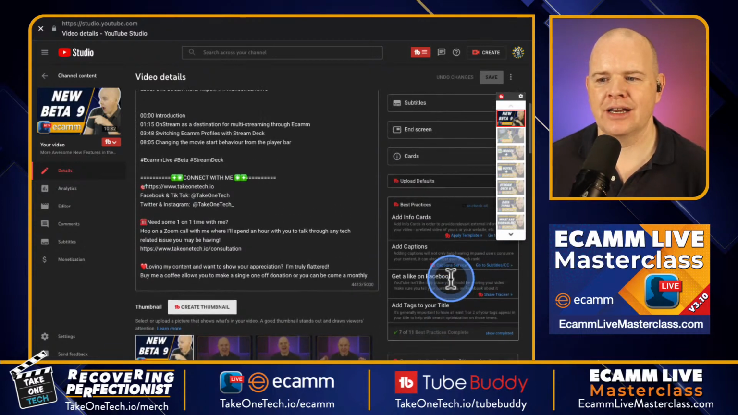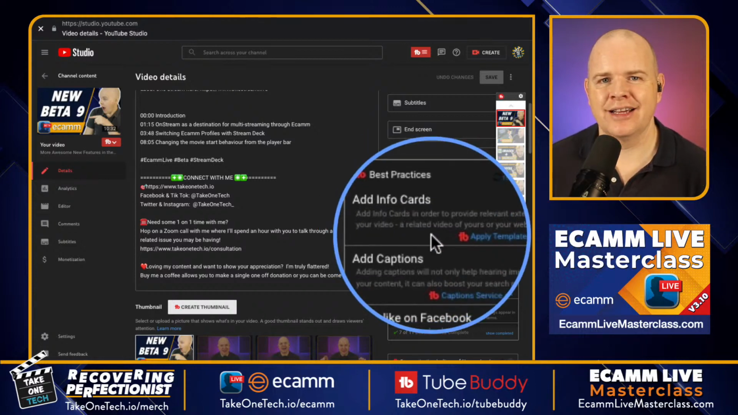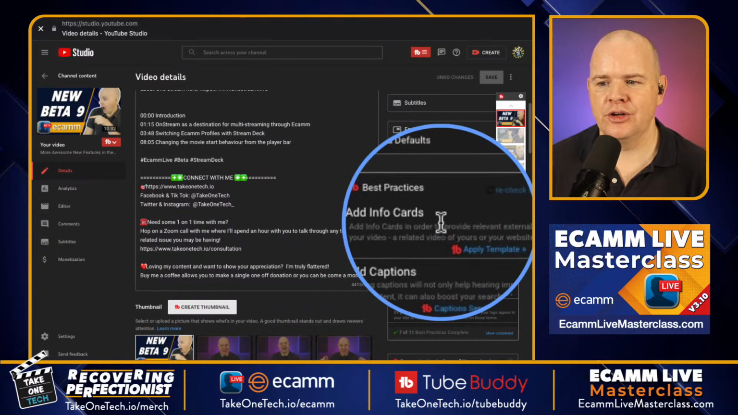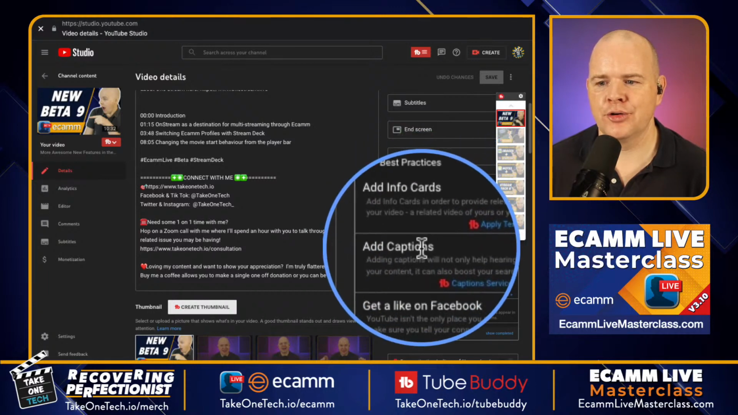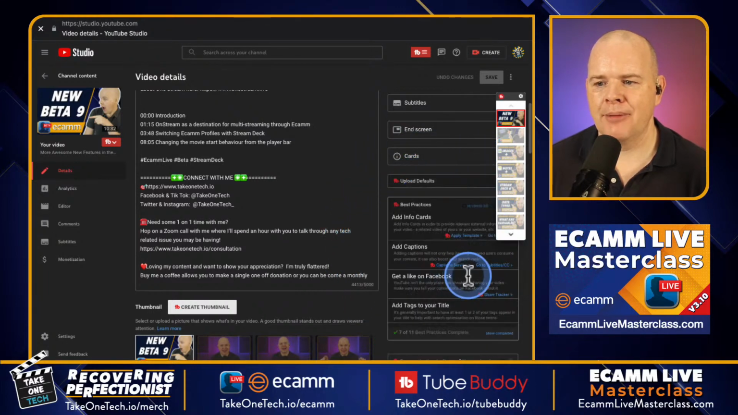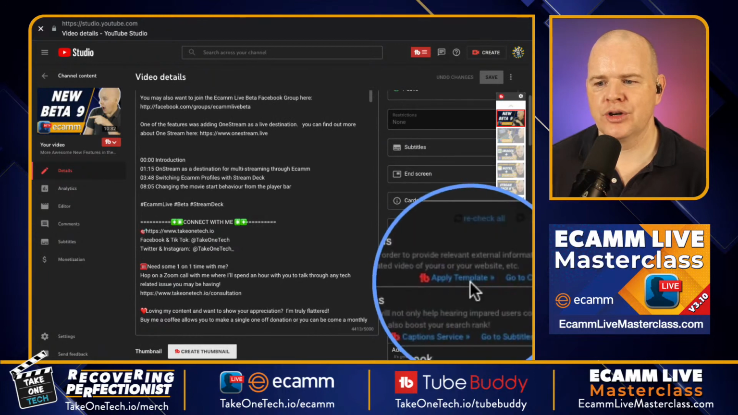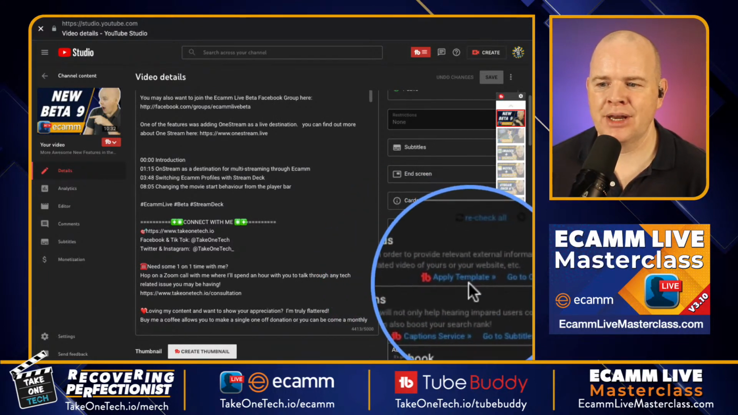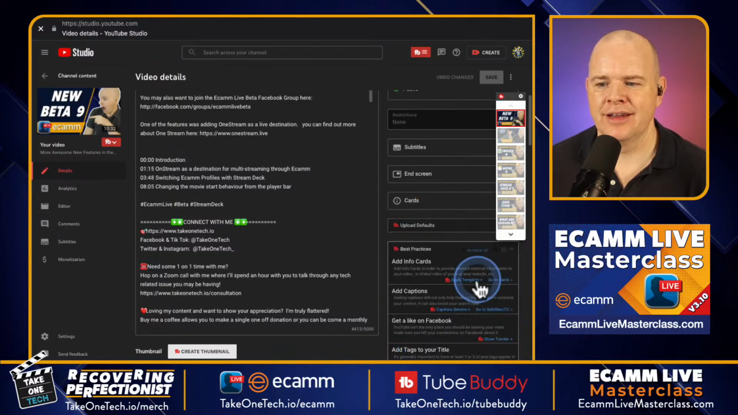It was just like a little checklist to remind me. And as I say, it sits over here on the right-hand side of your upload area or your editing area, and it'll tell you what you need to do. So add info cards, add captions. And by the way, there are little shortcuts here as well. So if you're going to add info cards, for example, you can create templates in TubeBuddy and apply a template.